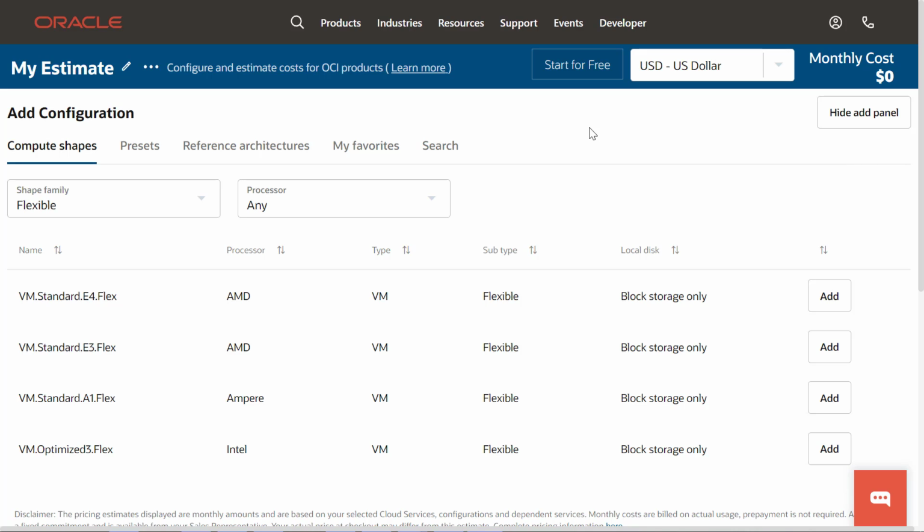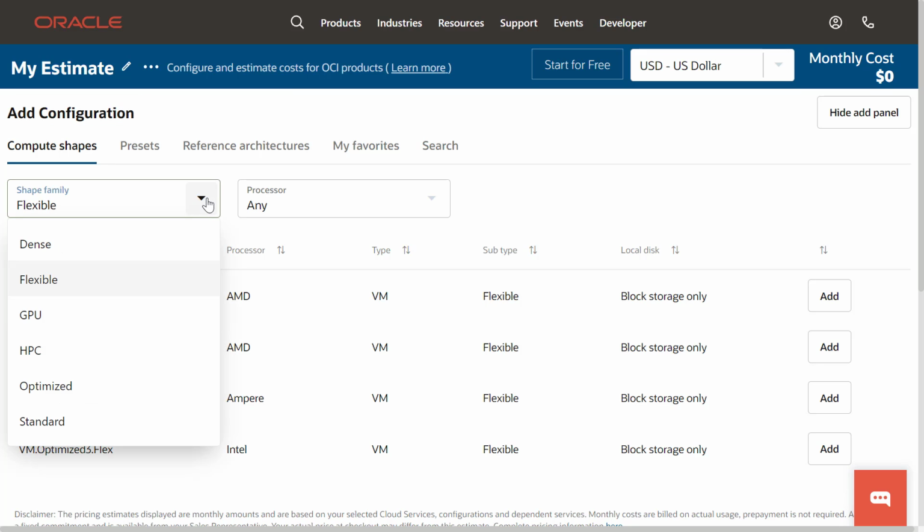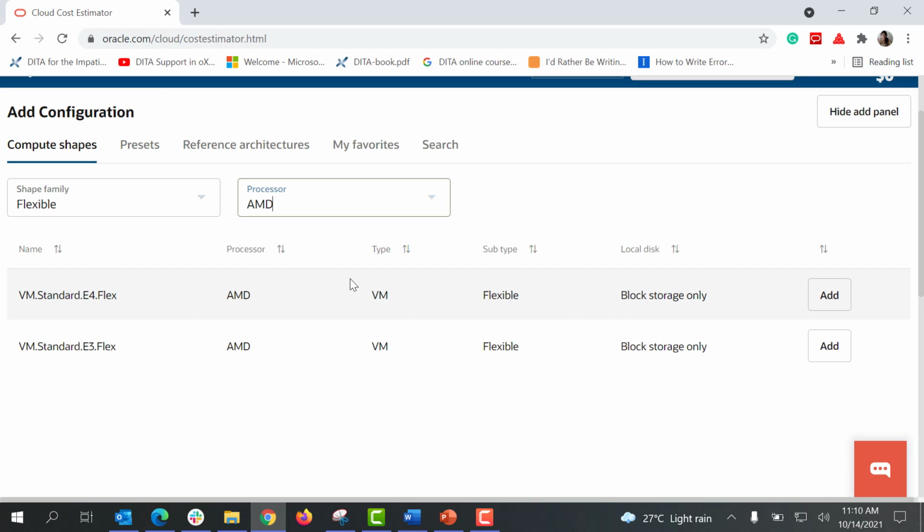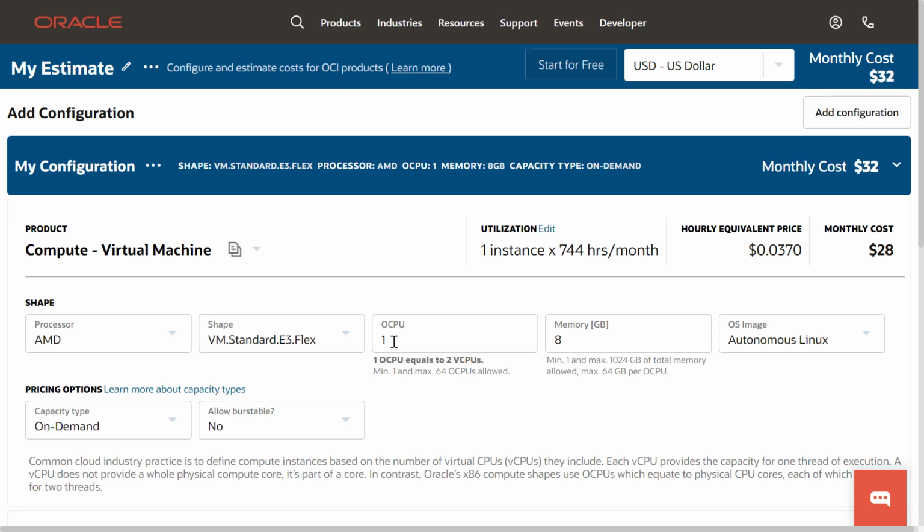First, select Compute Shapes from the Add Configuration panel. Select the appropriate value from the Shape family drop-down to filter the shapes within a specific family, such as Standard or Flexible. Optionally, you can further filter the results by processor using the Processor drop-down. Once you have identified the appropriate shape, click the Add button and add the shape to the configuration.